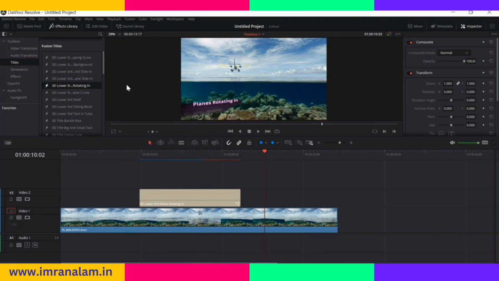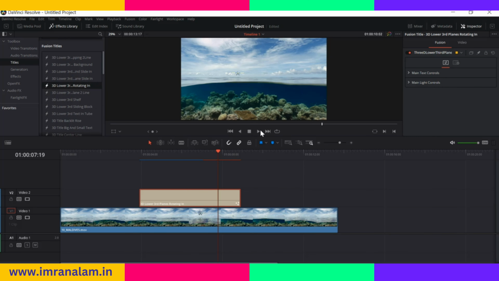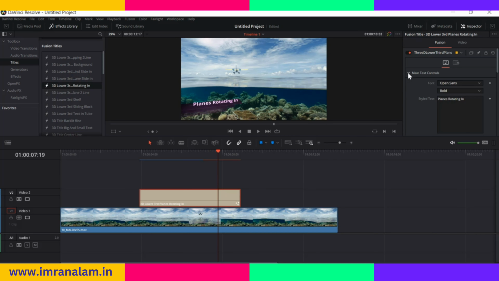You can easily use these pre-built templates and just edit the text here. For example, just go to the inspector, and now here you will find lots of options. Okay, you can also edit the text here. For example, if I write something like plane in ocean.